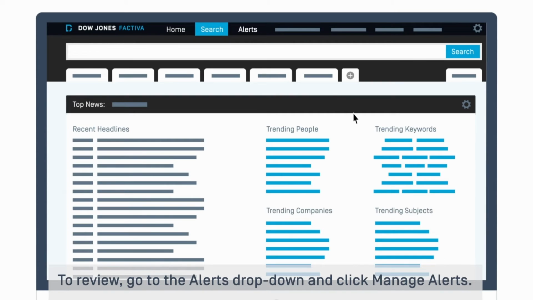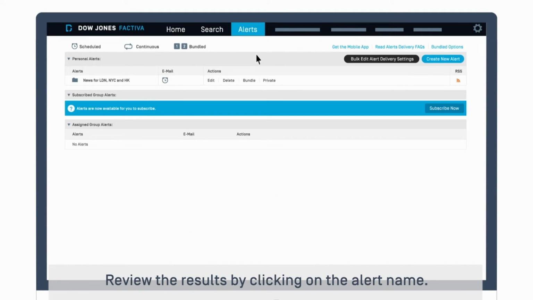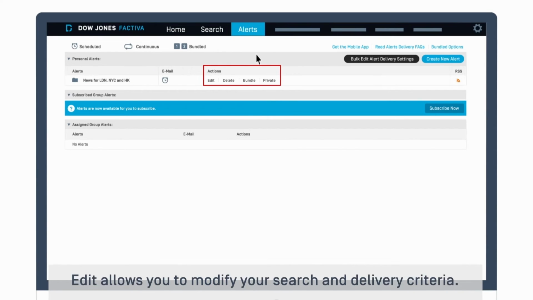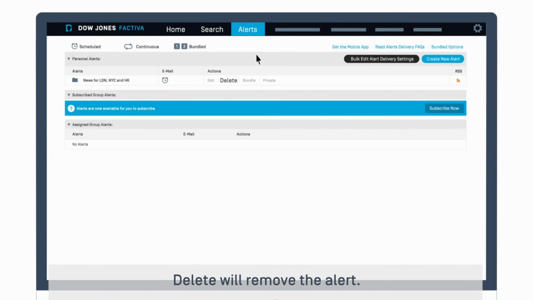To review, go to the Alerts dropdown and click Manage Alerts. Review the results by clicking on the alert name. Please note the four action buttons. Edit allows you to modify your search and delivery criteria. Delete will remove the alert.